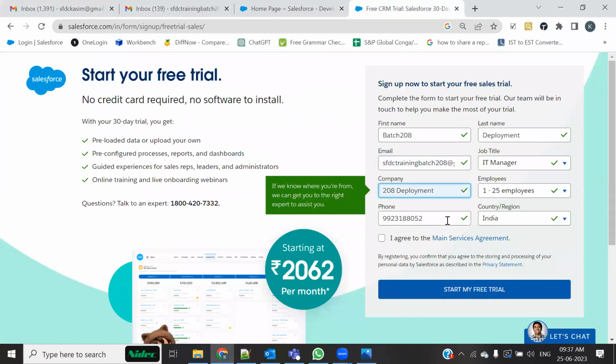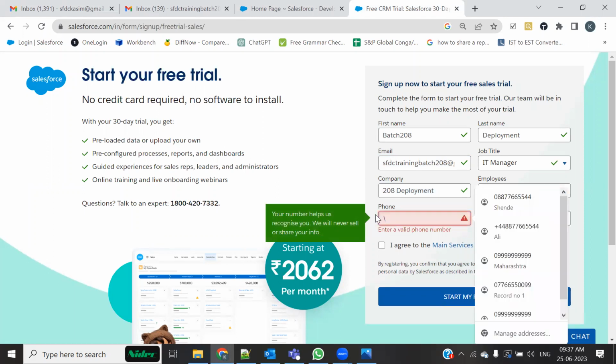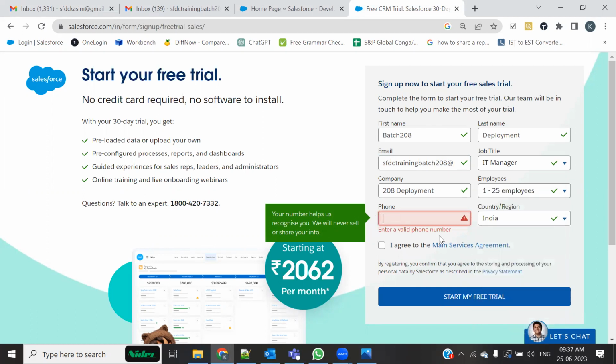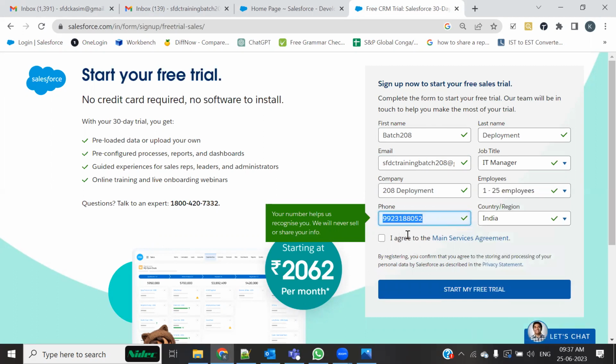All right. Phone number is essential to give over here. That's a hurdle. I guess your number helps us to recognize you. We will never sell. Yes, it is important, as you can see. You cannot skip this. You'll have to give. And then I agree. अब ये नंबर मैं दे चुका हूँ 206 के लिए, तो देखते हैं शायद अगर ऐसा नहीं हुआ तो फिर आप में से किसी का नंबर मुझे लेना पड़ेगा. मेरे पास एक ही नंबर है. बैच 208.